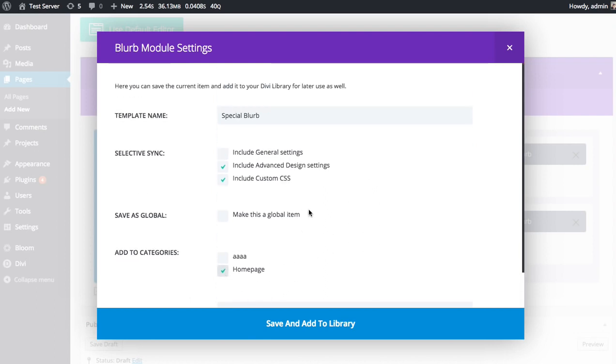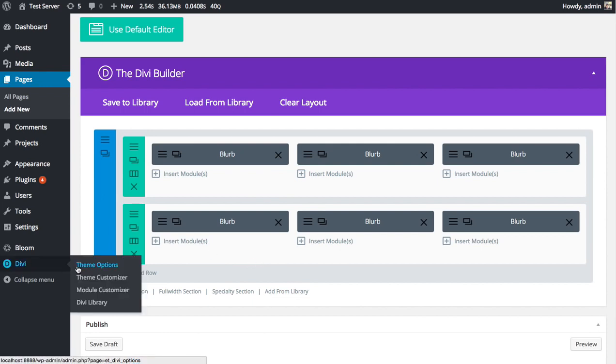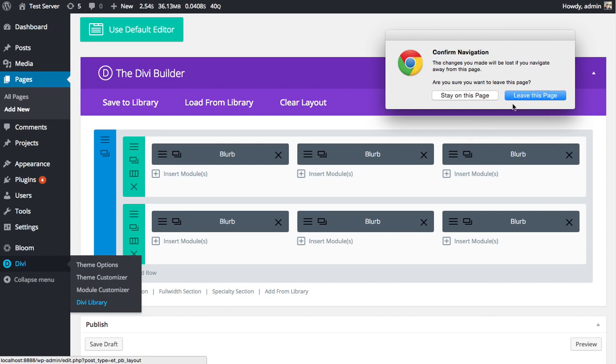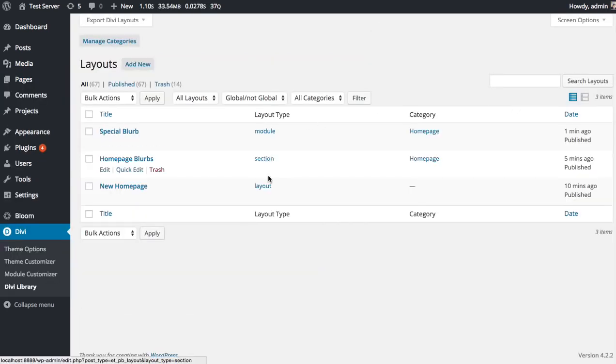I'm going to add it to my homepage category and save. Okay, so I've saved that blurb to the library, and I've only synced to the 2 tabs that I really care about. And so if I go over to my library, you're going to see that new module has been added. So now I've added a module, a section, and a layout.